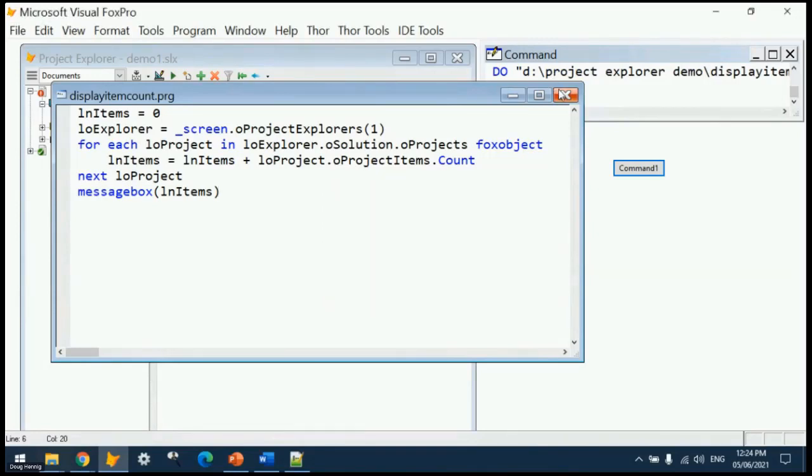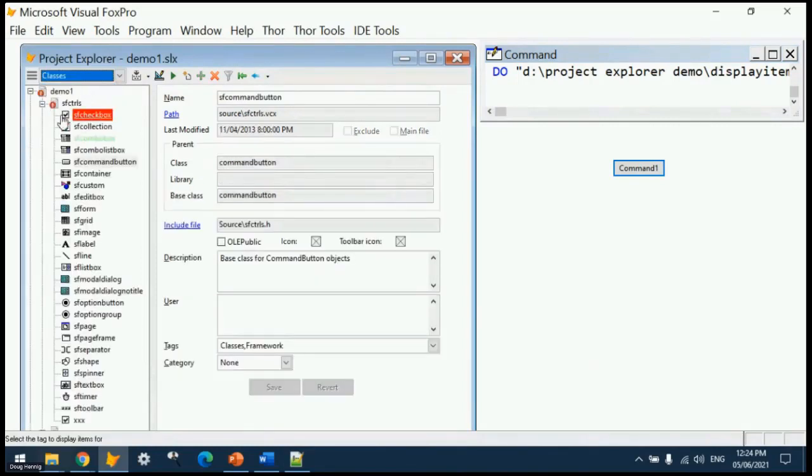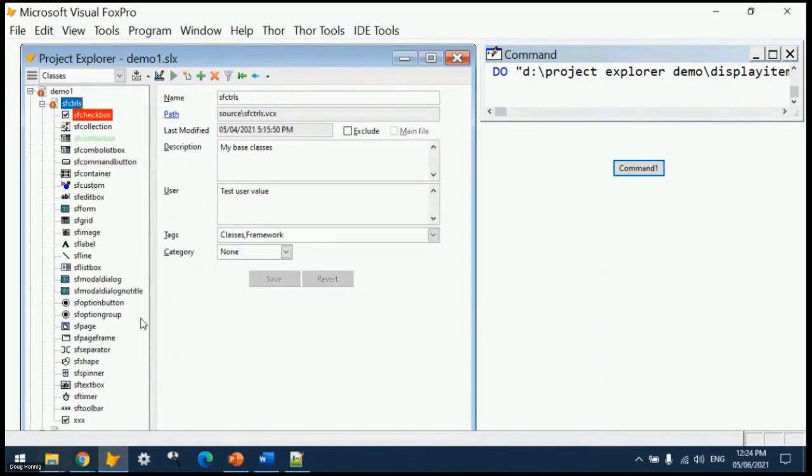Now that doesn't mean 55 files, because everything that you see is an item. So even though SF Controls shows up as only one thing in the PJX file, in Project Explorer it has 15 or 20 different classes in it. So those are all considered to be items within the project.